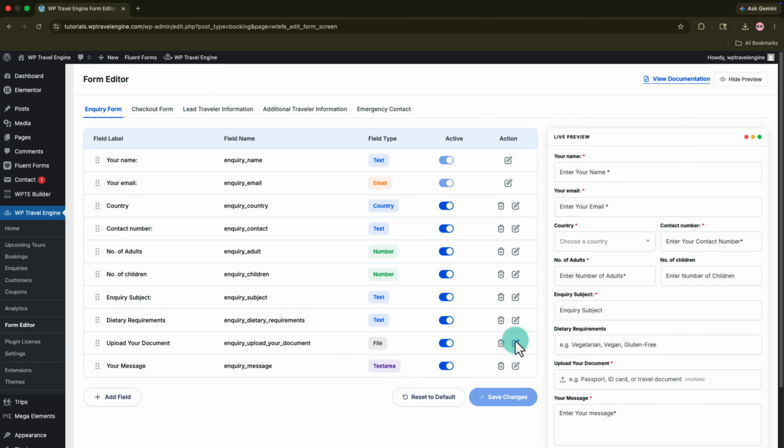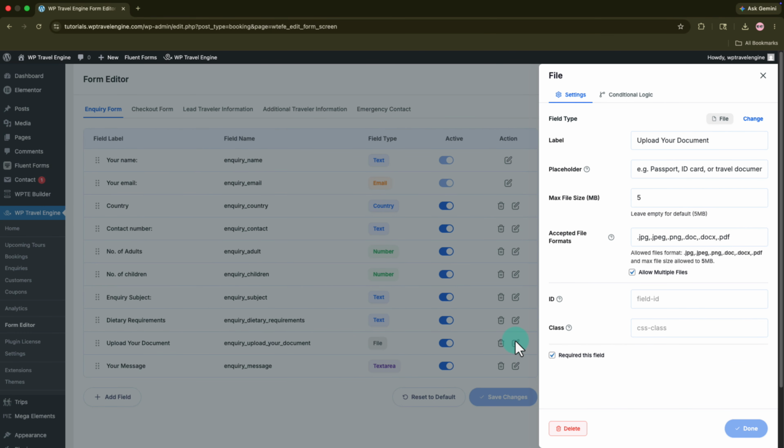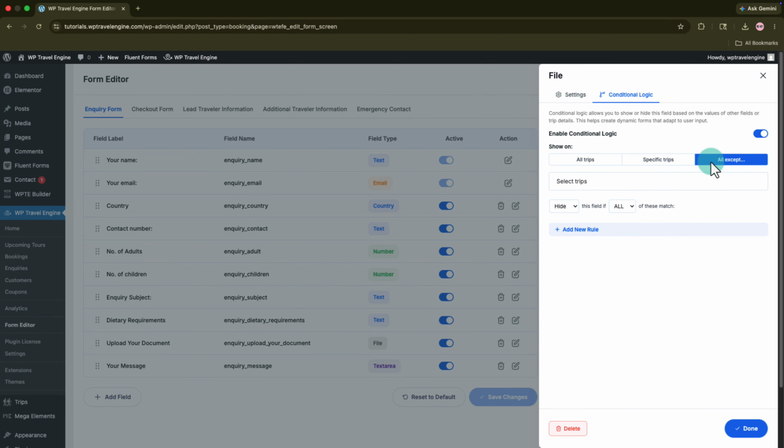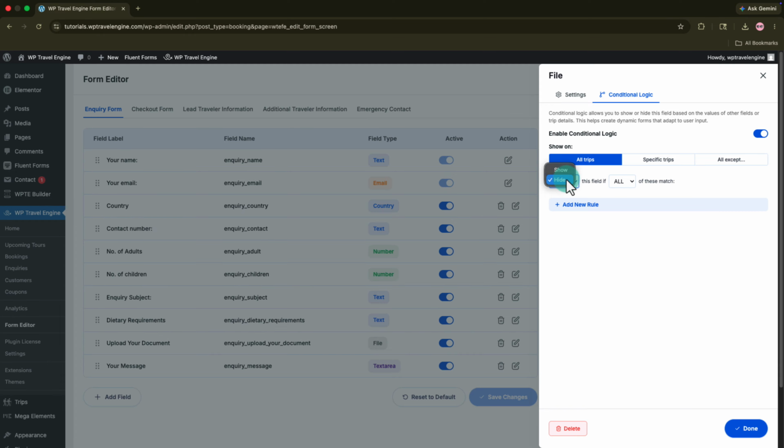To set it up, click the pencil icon next to the field you want to show or hide conditionally. In the Settings panel, click the Conditional Logic tab. Toggle Enable Conditional Logic On. Under Show On, choose whether this rule applies to all trips, specific trips, or all except certain trips. If you choose specific trips or all except, a trip selector will appear for you to pick which trips this applies to. You can set the action to Show, meaning the field appears when the condition is met. If you want the field to disappear when the condition is met, switch it to Hide.